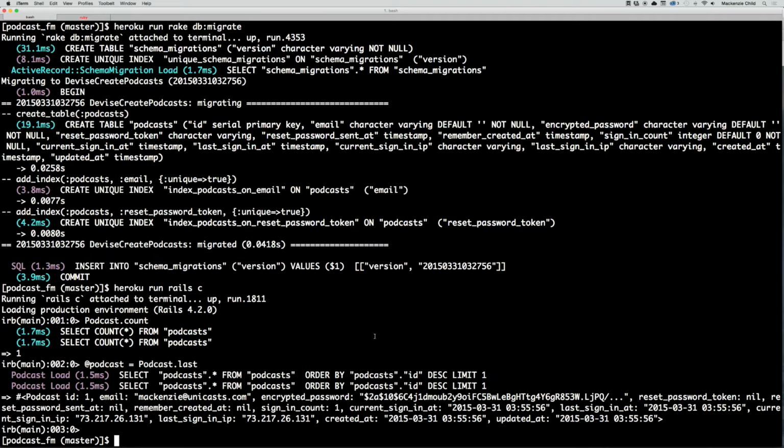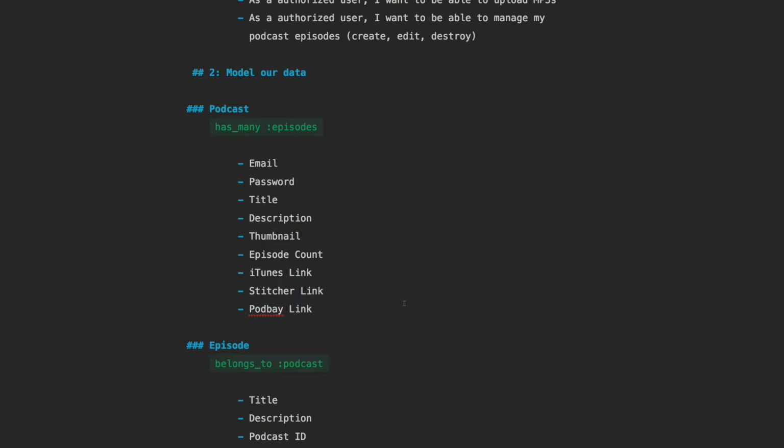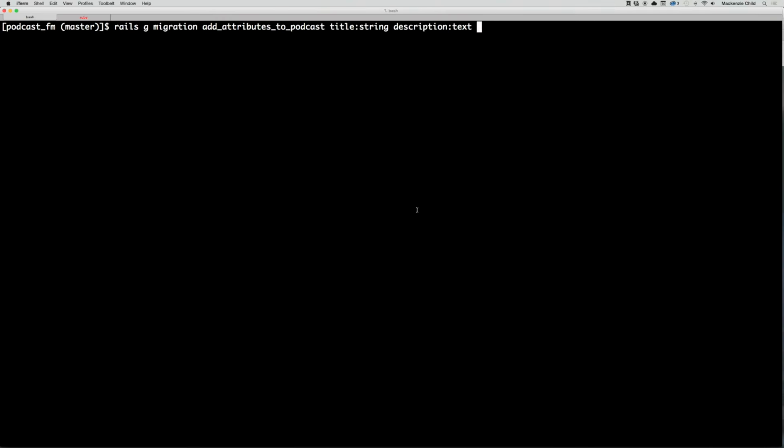To add a migration, let's do rails generate migration. We are going to do add attributes to podcasts, and let's just list out those attributes now. So we have a title, which is going to be a string. Then we have the description, which is going to be a text area. So description text. In addition, let's add iTunes, Stitcher, and Podbay link. So I will write iTunes, and that's going to be a string. Stitcher, it's going to be a string, and Podbay, that will be a string.